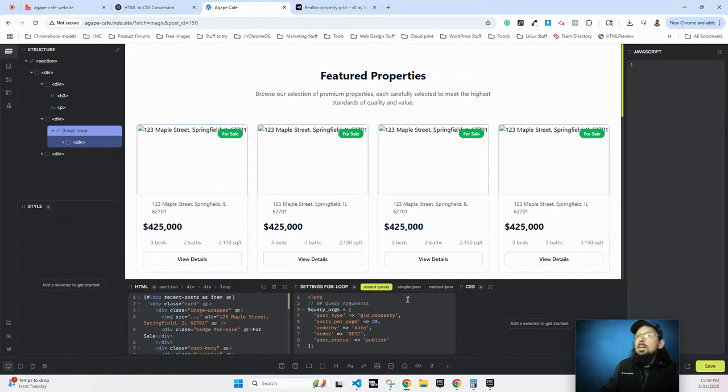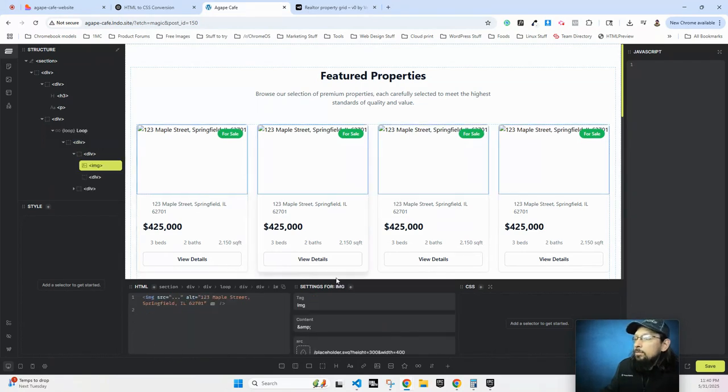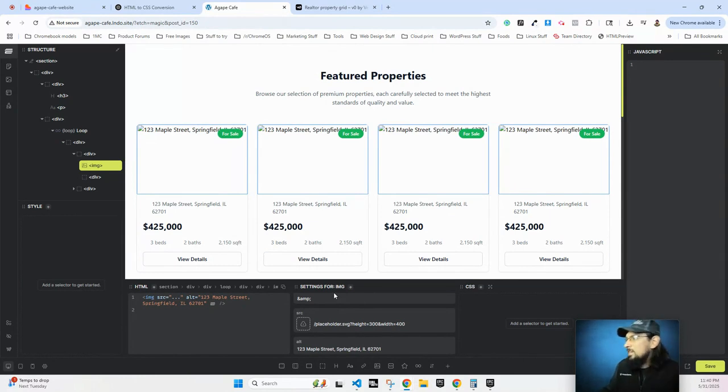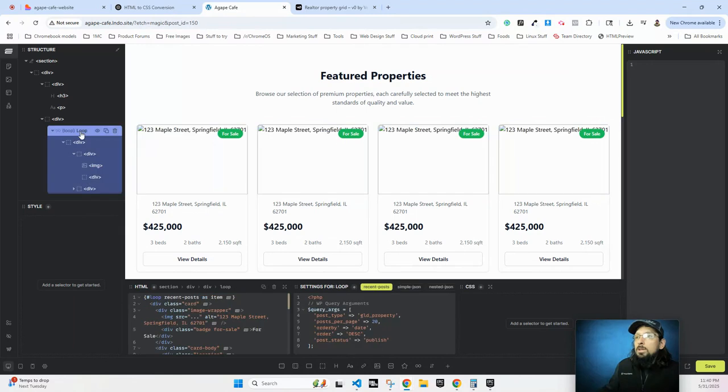Now we need to make sure that the data in these cards is actually correct. How do we do that? It's actually very simple. We click on something, and we're going to follow the same sort of syntax. That's probably the word. So first I want to go back to our loop, and you can see here where it says loop recent posts as item. I'm going to change item to property, because it makes more sense.